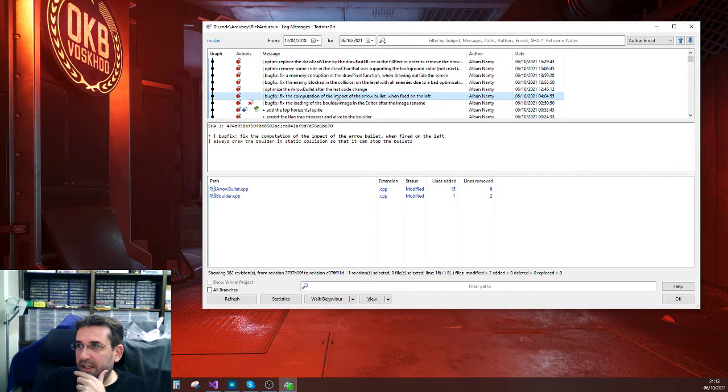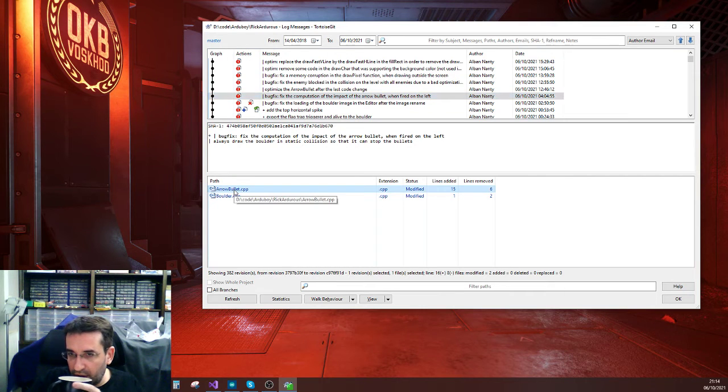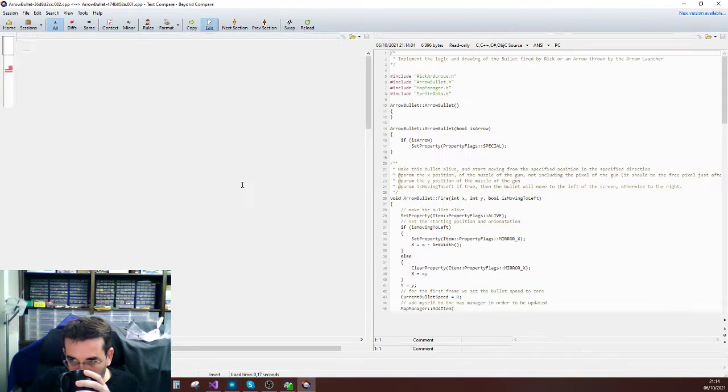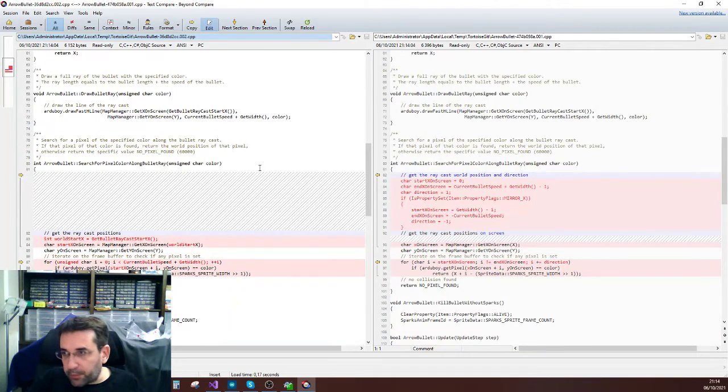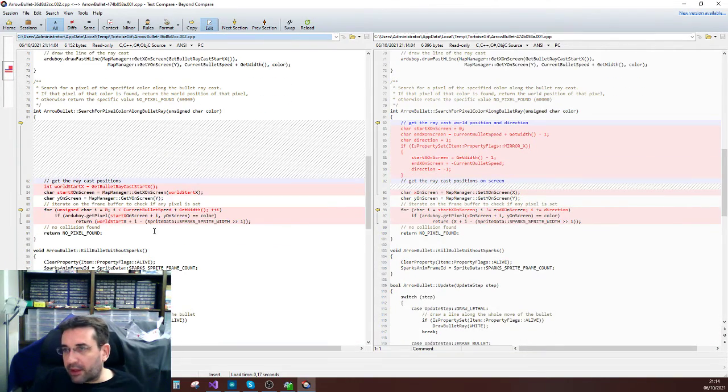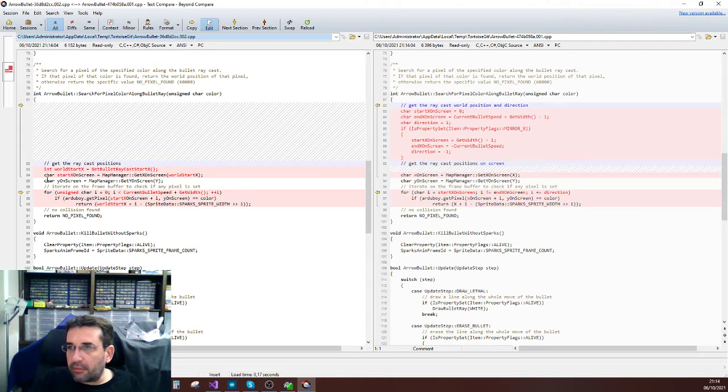Next, what I did, I fixed the computation of the impact of the arrow bullet when fired from the left. Fired from the right was correct, but fired from the left, the impact computation was not correct. So let's see. Before it was like this, and then I fixed it and maybe optimized it a bit also.